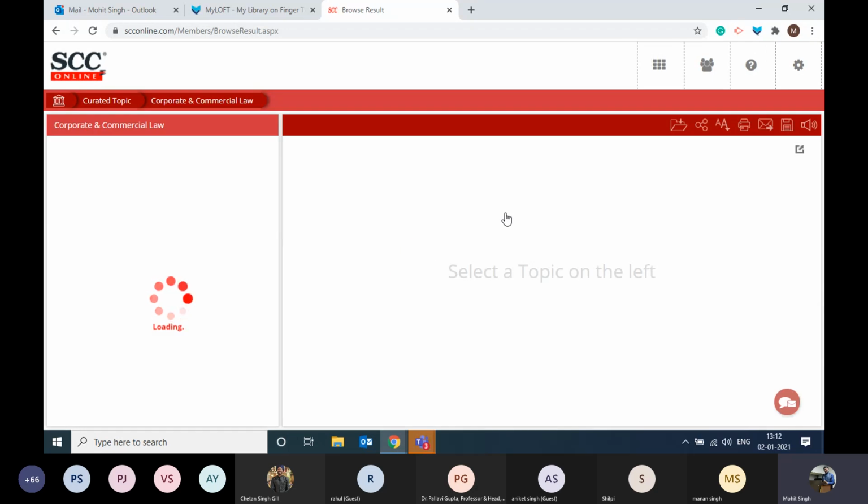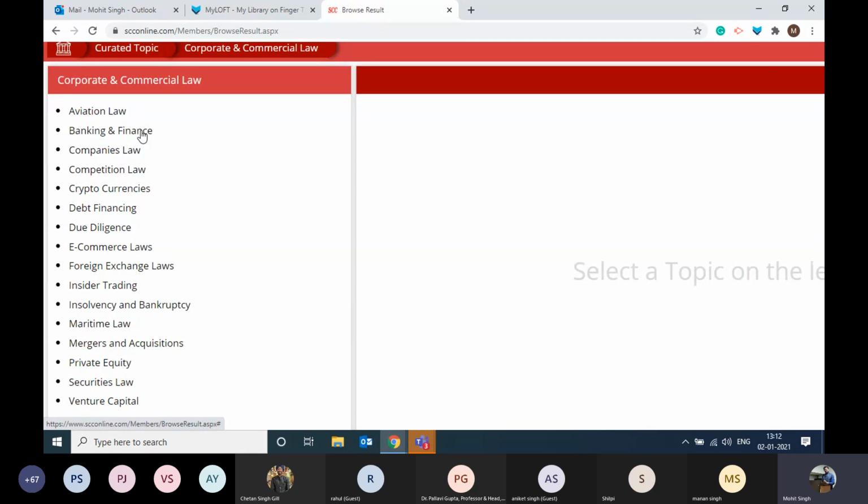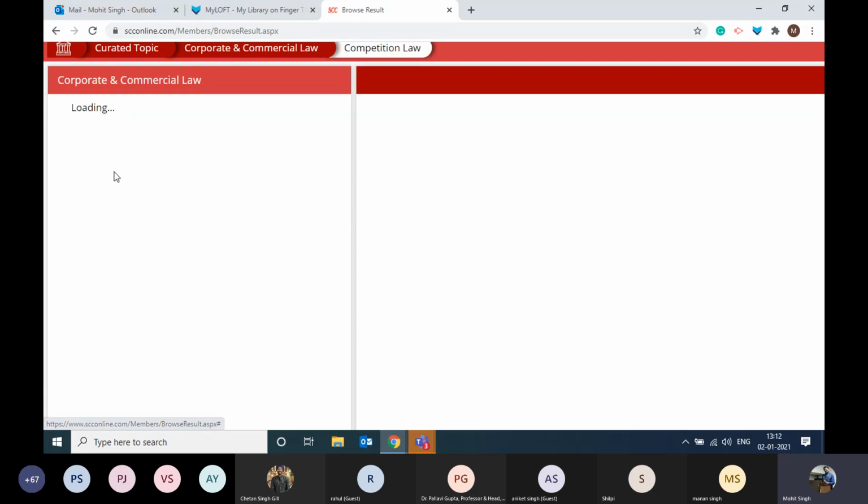All the categories with respect to corporate and commercial law will be on my screen. As I can see, aviation, banking and finance, companies law, competition law, and whichever category is relevant to corporate and commercial law. I study competition law. I click onto that. Now, there you go. Every document which talks on the ground of competition law will be there in these categories.